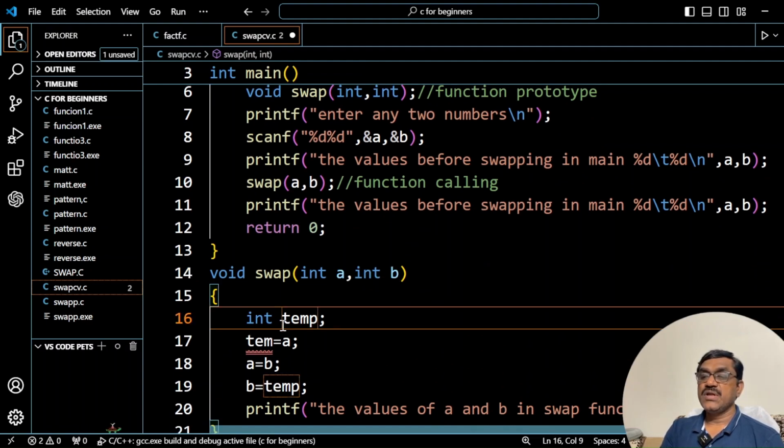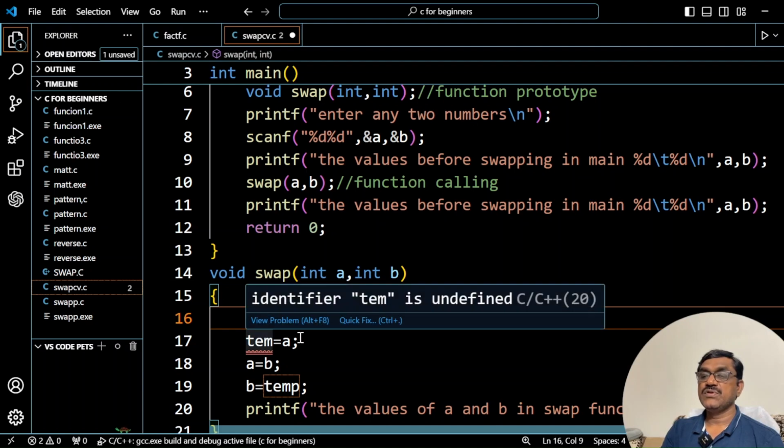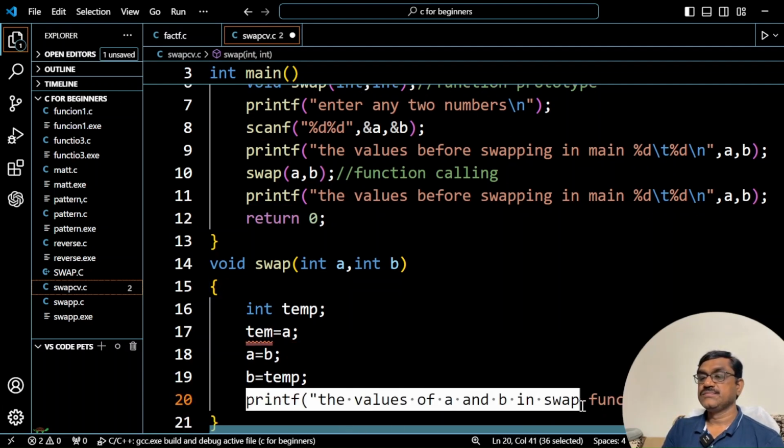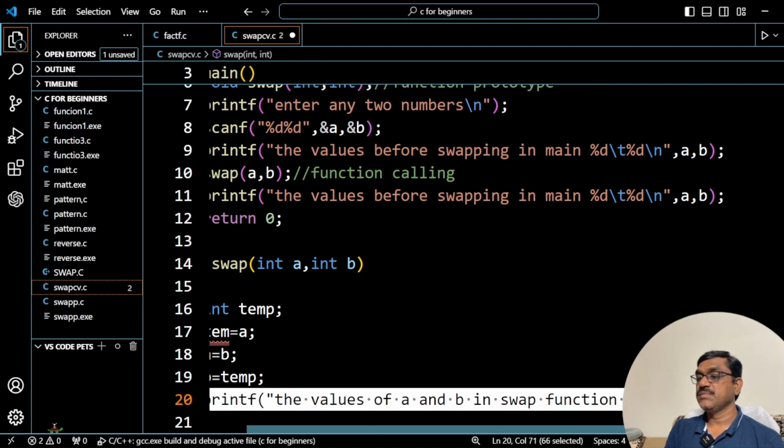Now we are taking a temporary variable in the swap function. Temp equals a means temp equals 10. a equals b means a value is 20, and b equals temp means 10. So a's value is changed to 20 and b's value is changed to 10. Now within this block we are printing this statement.